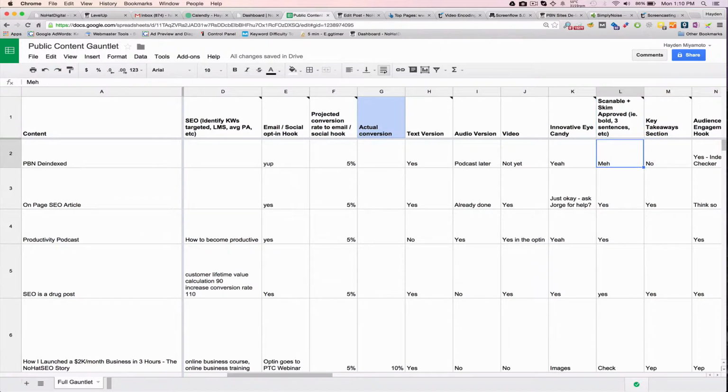Scannable and skimmable approved. So this is actually quite important. Not many people talk about it, but this is about writing for the web and writing for people who are scanners and skimmers, which means pretty much having the key phrases bolded or linked or somehow standing out, and at the beginning and at the end of paragraphs and sentences, so that you can pretty much skim over the article in 20 seconds and know exactly what it was about.